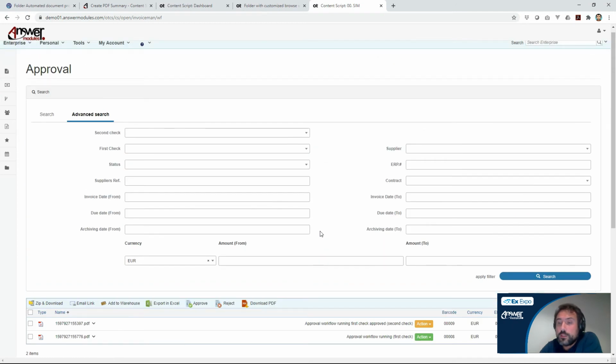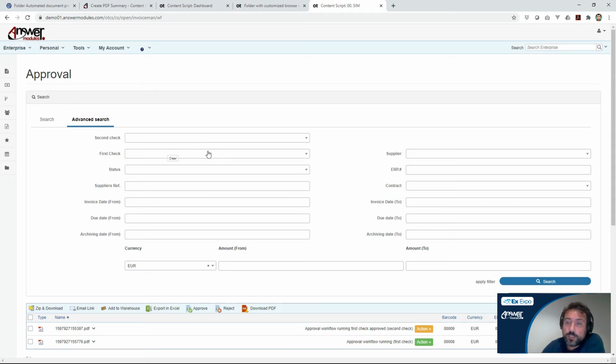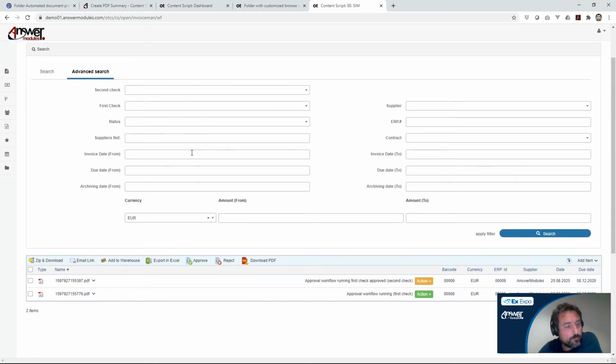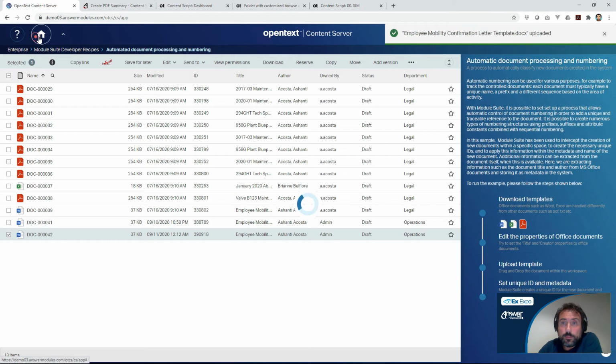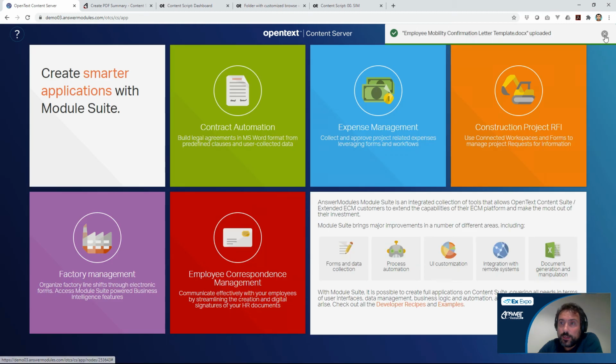So again, in terms of what you can do to the classic UI with Module Suite, there's a lot of things that can be accomplished, and all these things without having to actually deploy anything on the system. So it's really just a matter of writing a script or creating a form in the right place. With Smart UI, things are very, very similar.